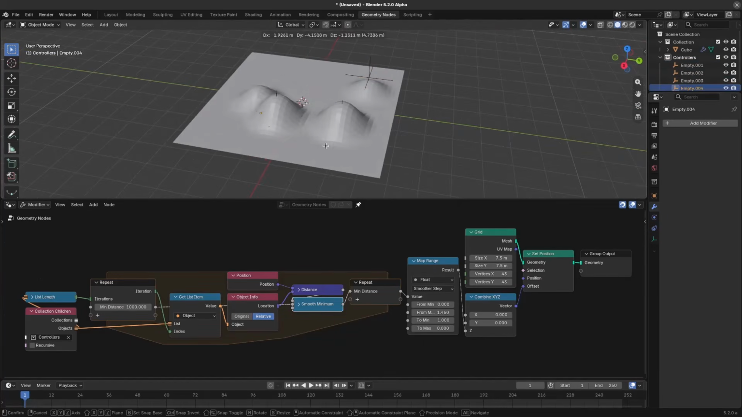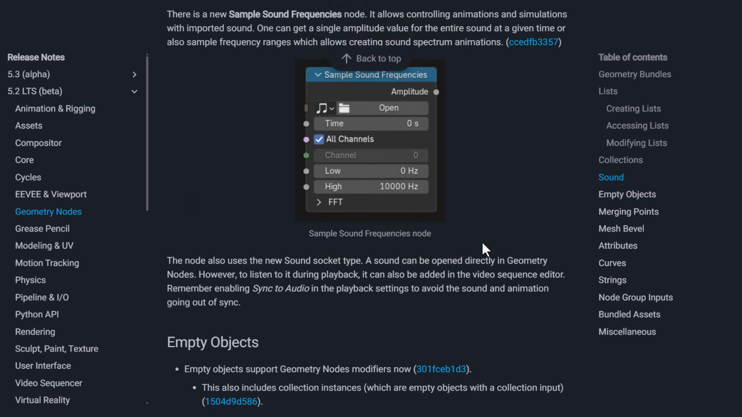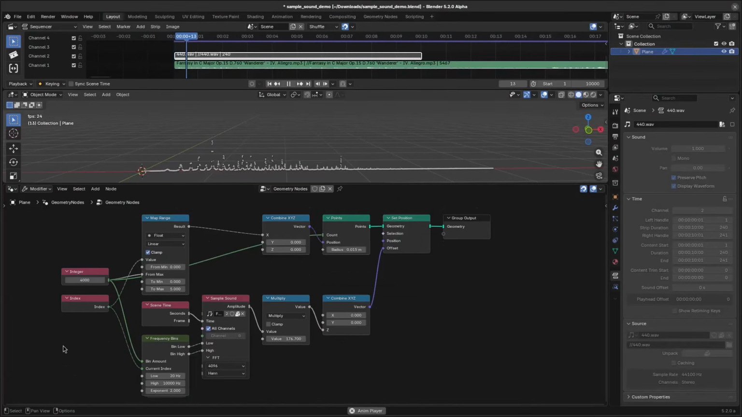There's also a new sound sample frequency node, which is also going to be useful for those who work with sound, as you can get a single amplitude value for the entire sound at a given time, or you can simply sample the frequency ranges, which allows generating spectrum animation. And if you're into motion graphics, of course, this is going to be super useful.